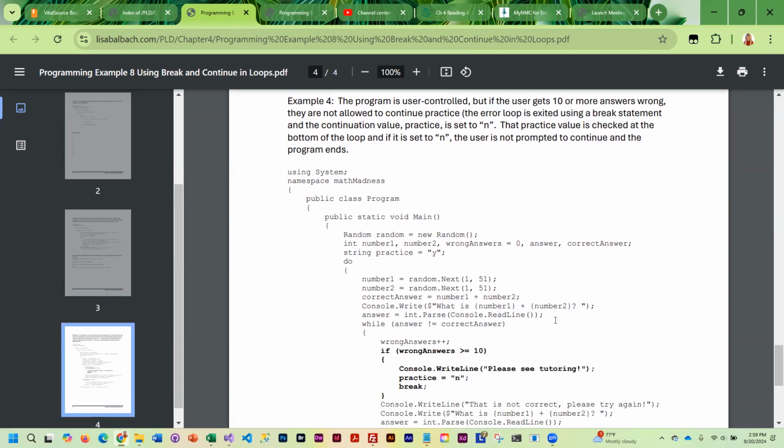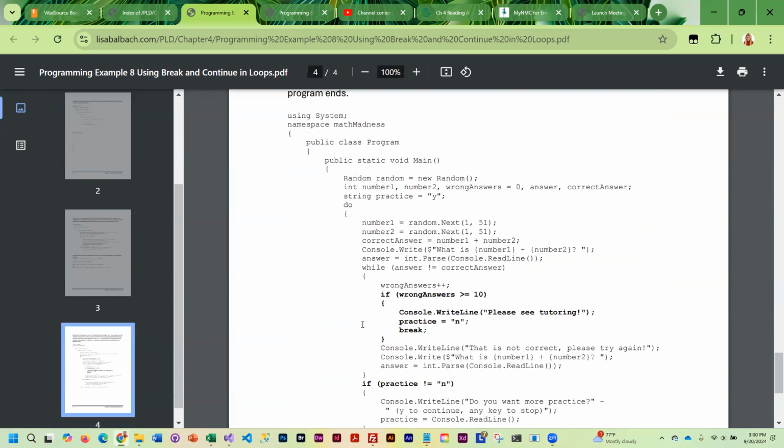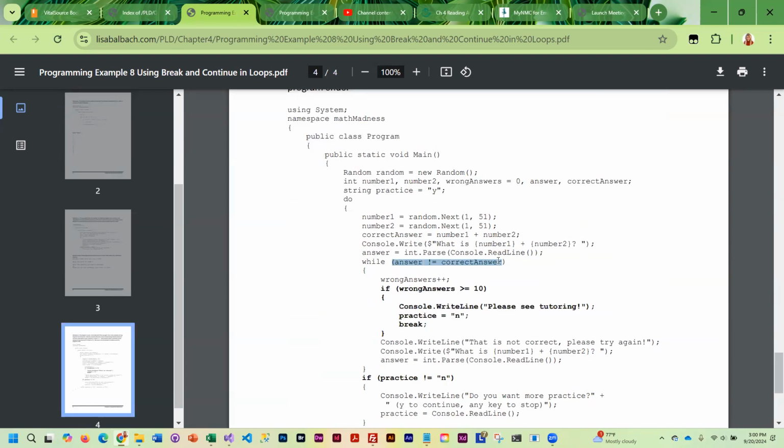Here is a little example that is utilizing a break. So here, this is a do while, so they're going to go in and it's going to process at least once. We are retrieving 2 random numbers between 1 and 50. We're calculating a correct answer. We're adding them together. We're asking the user for the answer. And then we get into a wrong answer while loop. And we are calculating how many wrong answers they've entered. And if they enter more than 10, we're telling them to see tutoring.